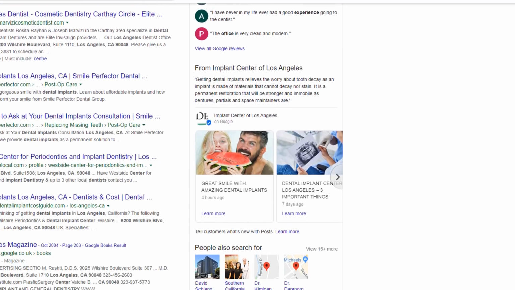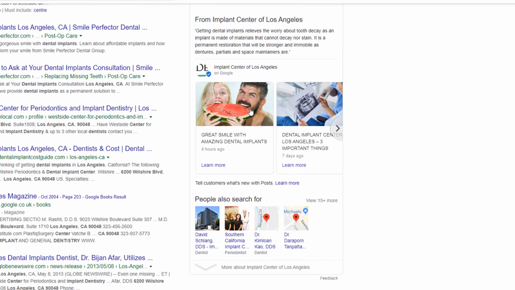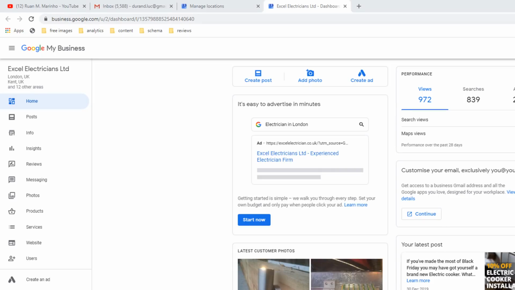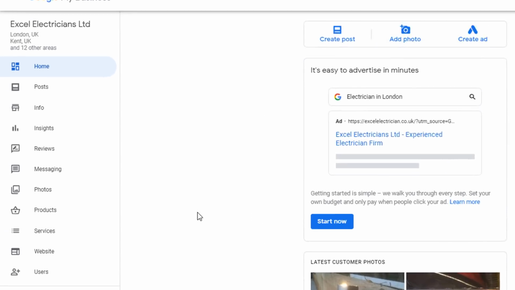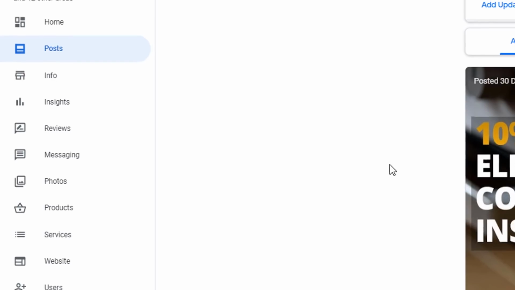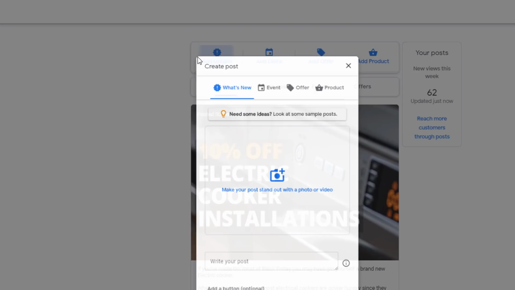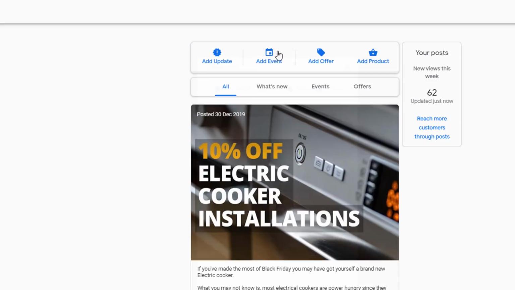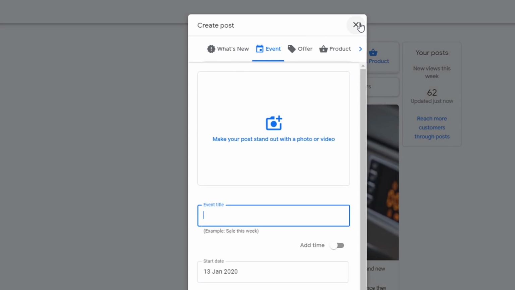The more engaging and eye-catching they are, the more likely viewers will click through. To load a post, go to your Google My Business panel and on the left-hand side menu, click on the Post option. From there, you can choose between three options: What's New, Event, and Offer. Choose the most appropriate one and start creating your post.